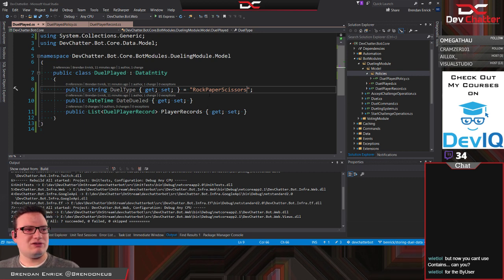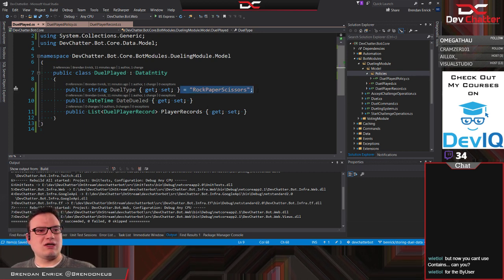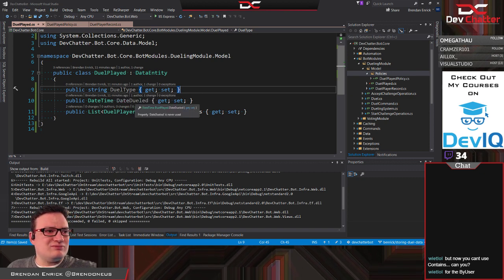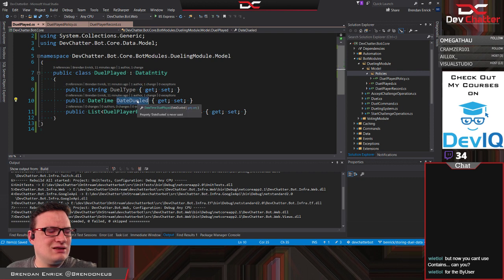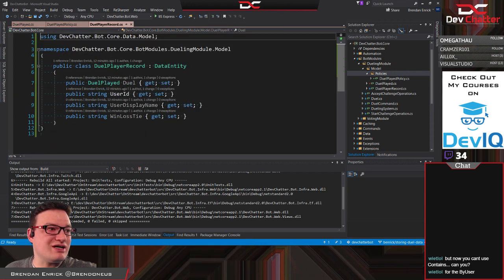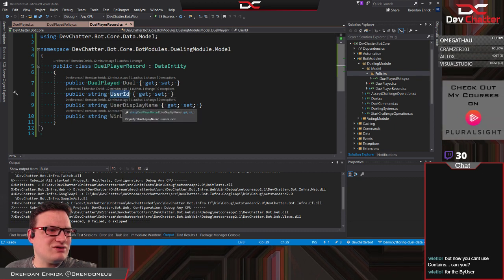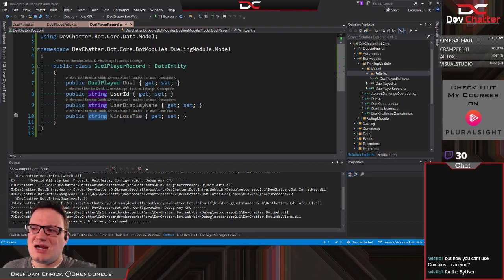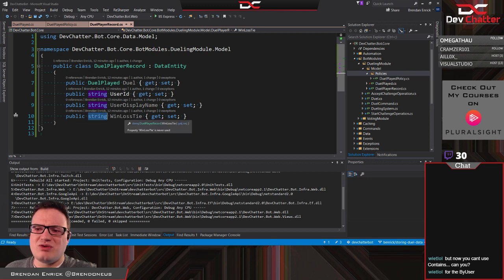Rock, paper, scissors? No, we'll set this value to rock, paper, scissors when we create this. We'll set it. Date dueled. Okay, I just want to review our models before I create this. User ID is definitely a string. User display name is definitely a string. Win, loss, tie. I'm really debating what we want to do with this.